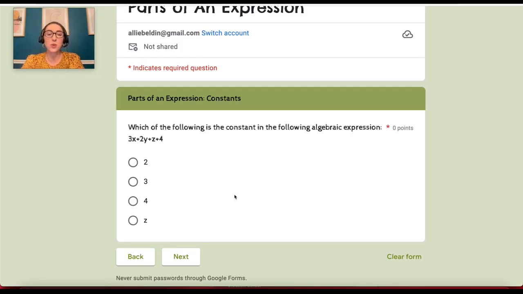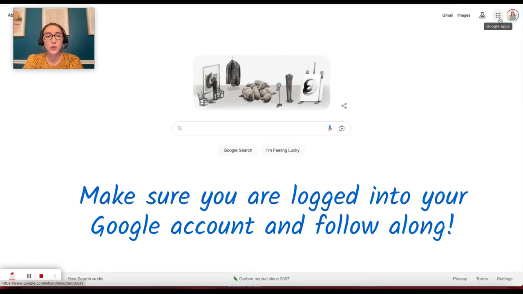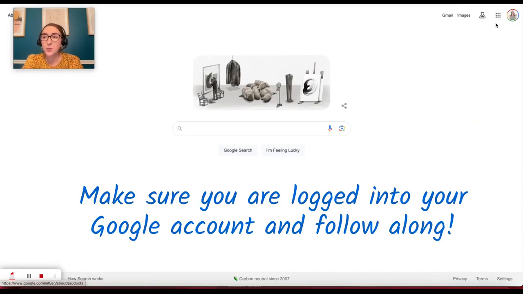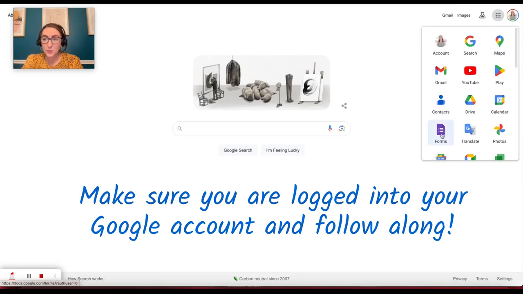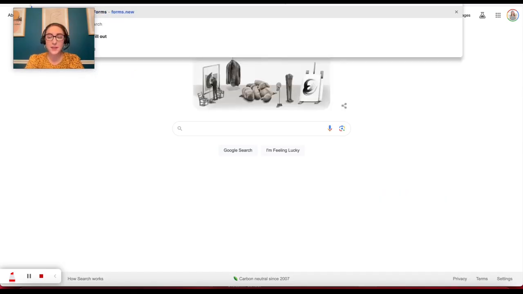So let's go through how to create a Google form like this for your setting so you can see what I'm talking about. So the first thing that you're going to do is you're going to open up a Google form. You can go to Google, log into your account. You can click on Forms here underneath what they call the waffle. It's a purple button, or you can type forms.new at the top and hit enter.